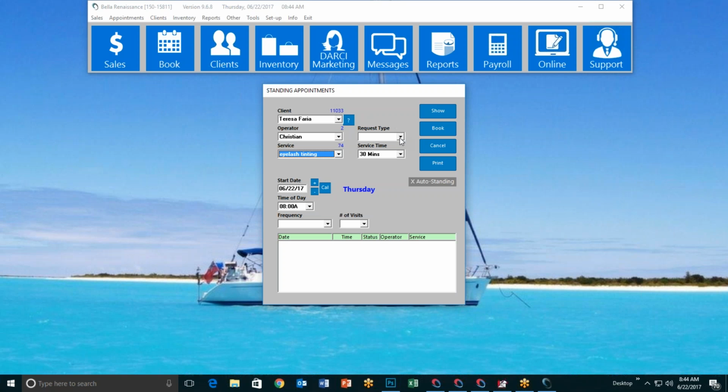And my request type, just like I do whenever I book an appointment, I still have to choose what type of customer they are. We'll say it's a request. They asked for Christian. When would they like to come in? And on what day? So for my first appointment, I'll say perhaps that they want to come in on Friday, the 23rd. That's going to be their first appointment.